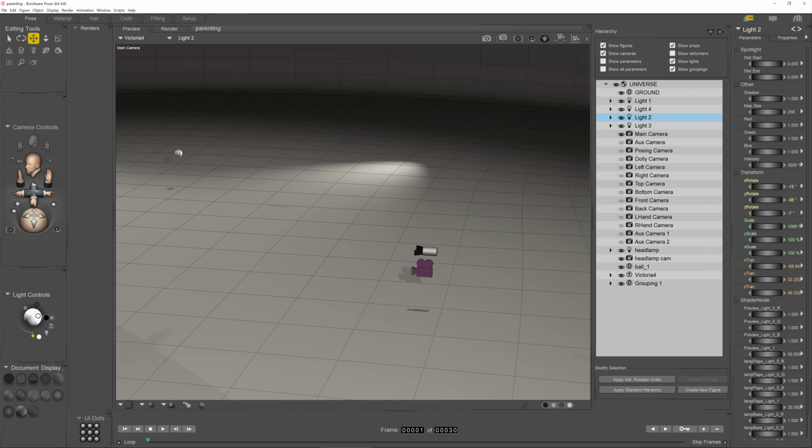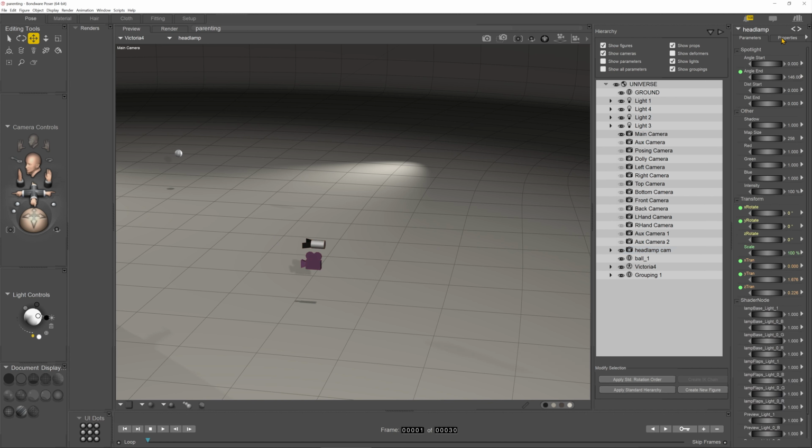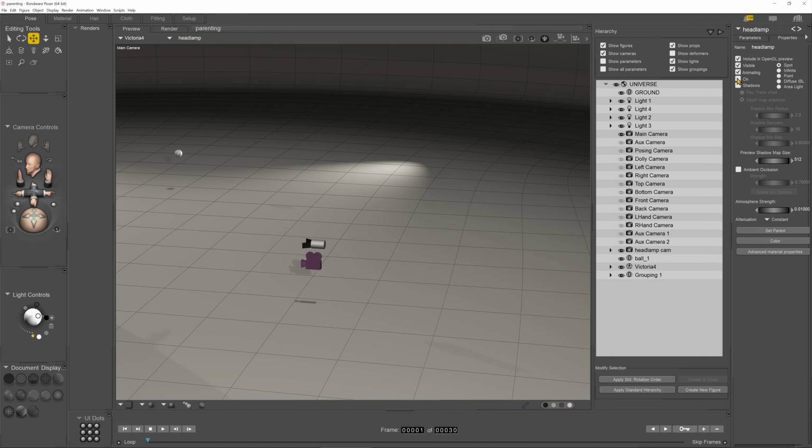And now all you need to do is drag the headlamp so that it becomes the child of the headlamp cam. And now watch, whenever I move this camera, so I'm going to move it forwards in the scene, the lamp moves with it. So I'll just turn this spotlight on. It's not switched on at the moment. Turn it on, and you can see here now it's projecting into the scene.